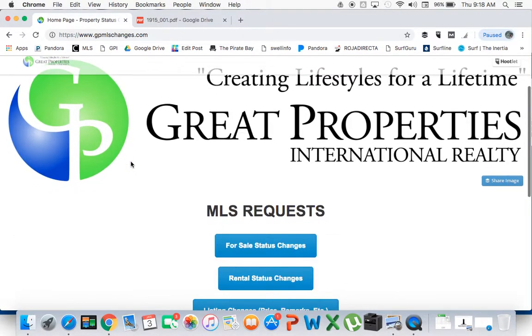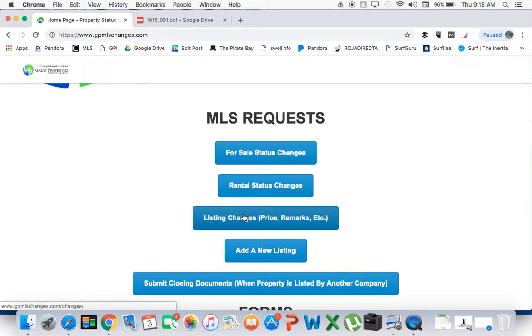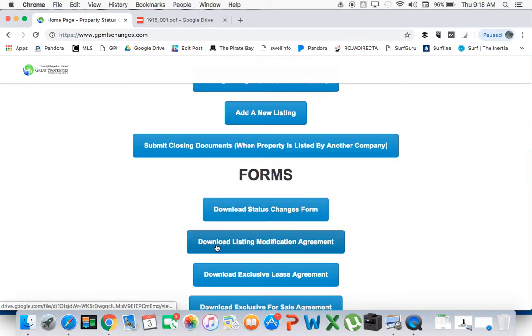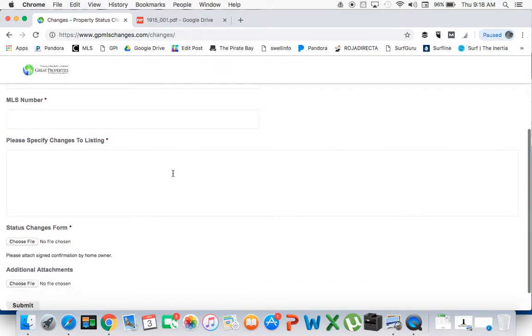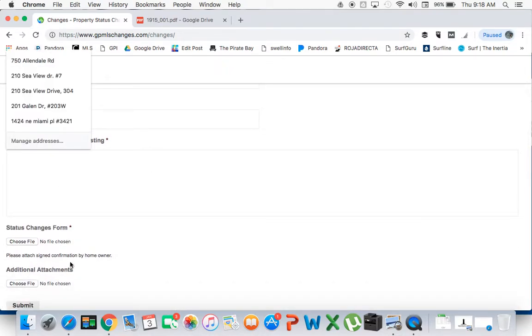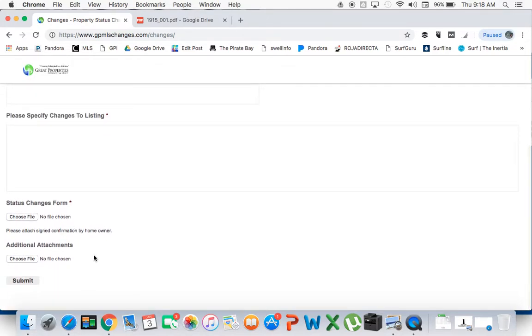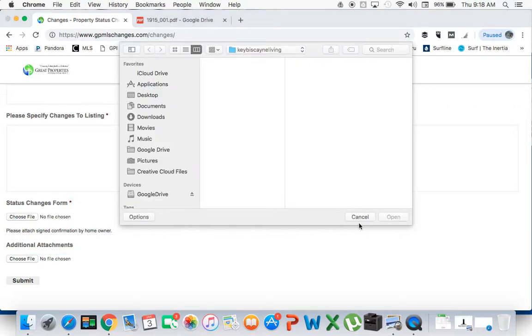Okay, now we have the listing changes. Now this is the listing modification agreement here. Listing changes. Here you specify the changes. Here you add the status changes form and any additional documents that you might need to add. Oh, clicked that by accident.